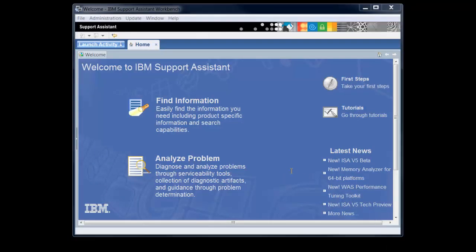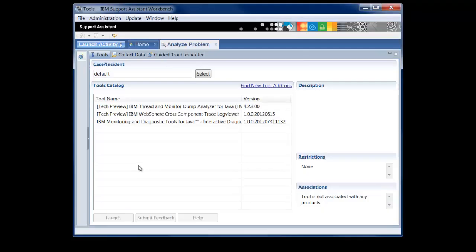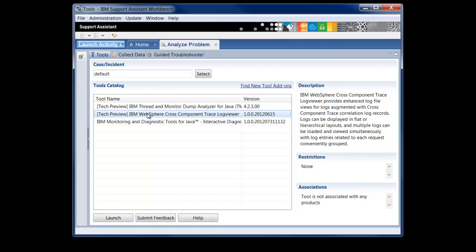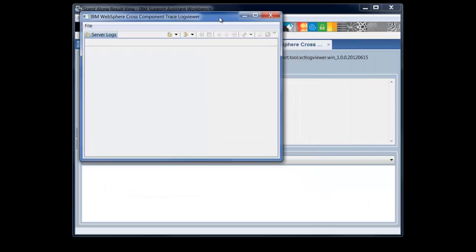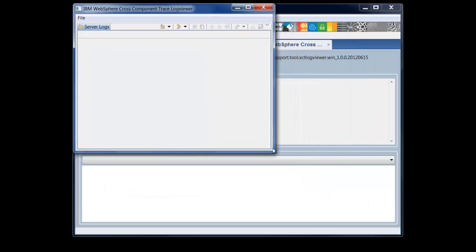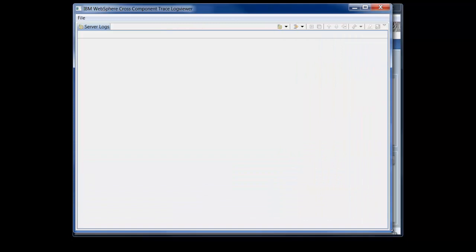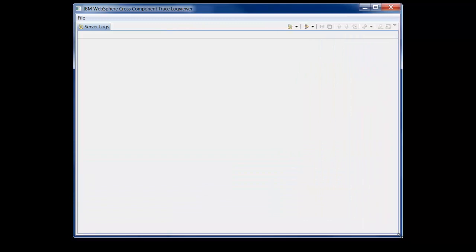If you've got the WebSphere application server, you can grab the IBM Support Assistant. With the IBM Support Assistant, you can download the IBM WebSphere Cross-Component Trace Log Viewer. This tool makes it easy to look at log content that comes with XCT entries embedded in it. What we'll do now is load up both the server and proxy logs at the same time, and you'll notice that the log viewing tool actually puts the records together as if they were part of the same request.